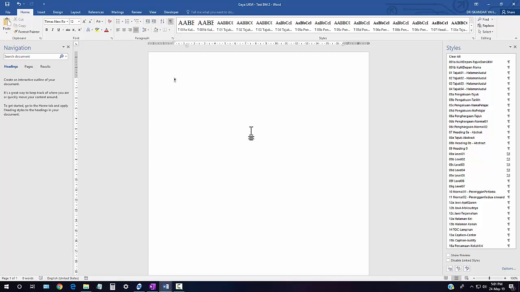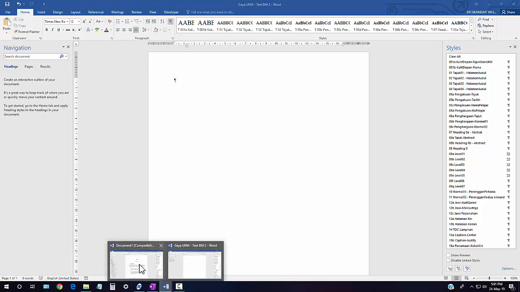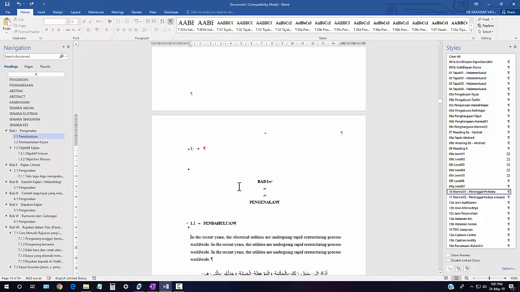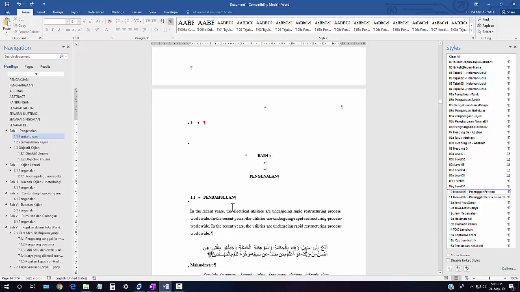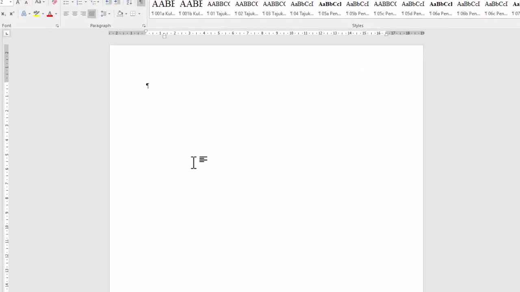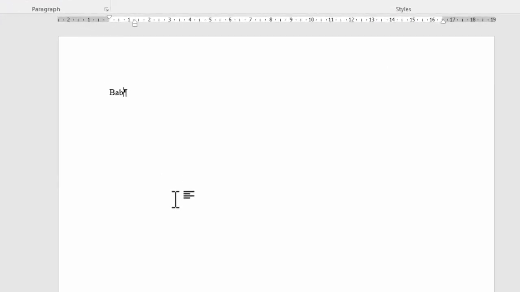Forget about that one. First, just create the first chapter. Make sure also that you have the template file open, open for you to refer to it. So you want to create this bab 1 in a blank document. The first thing you need to do is to write bab 1. Just write bab 1 first.